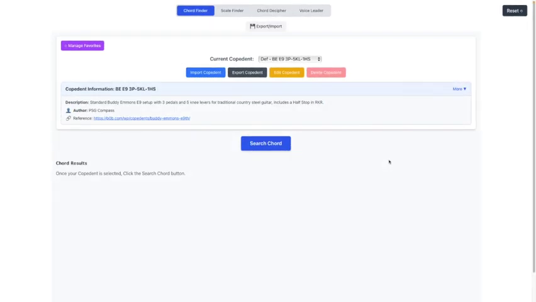I am the developer of PSG Compass, and in this video I'm going to show you how to edit or create a new Copedent file so you can use the app with your own setup, the way your pedal steel works. So I'm going to start by editing one of the defaults.